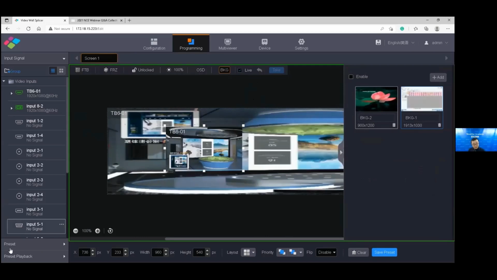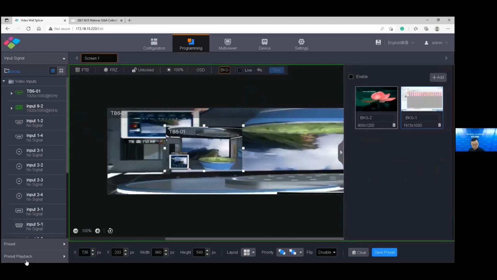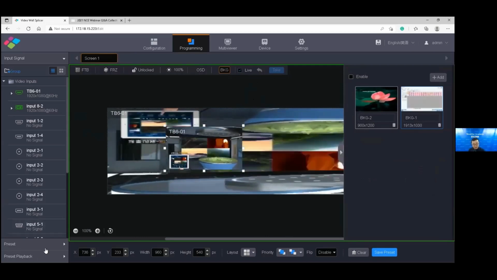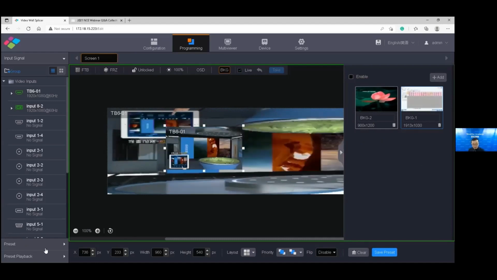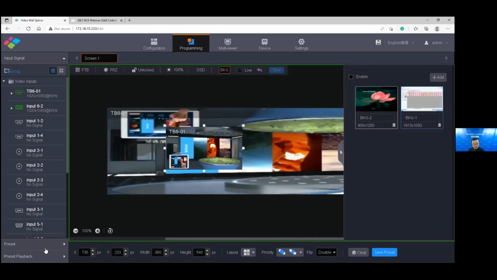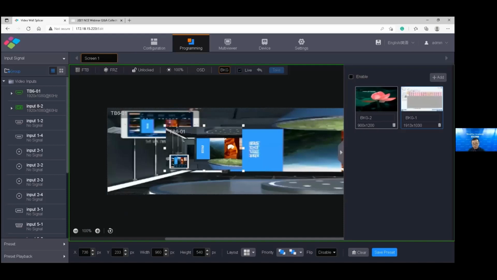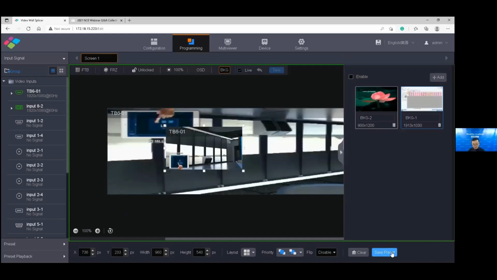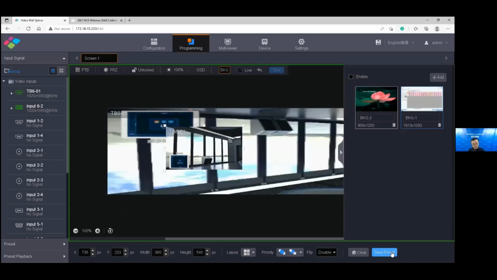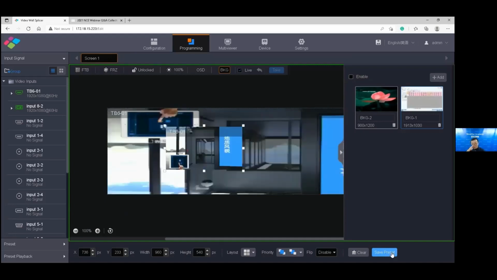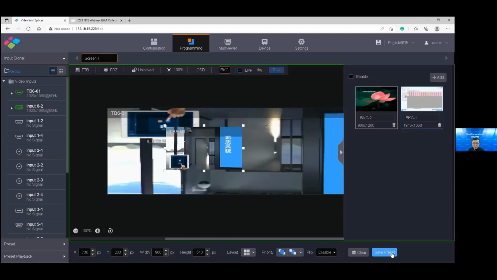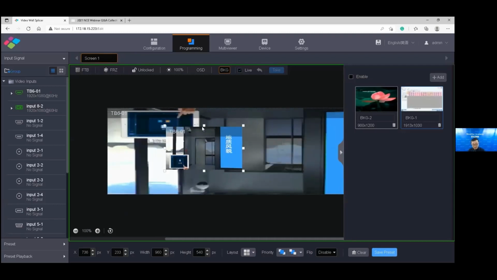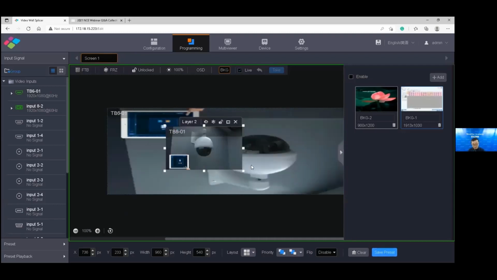And we also have preset and preset playback. As I mentioned before, the H series can support 2,000 presets at maximum. In order to save the preset, we can just click here to save the preset. This will save all the information, including the layer, size, position, and its input source. So we can just click save preset here.